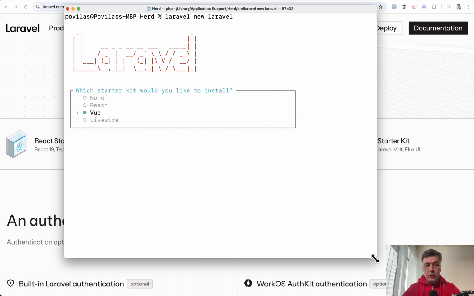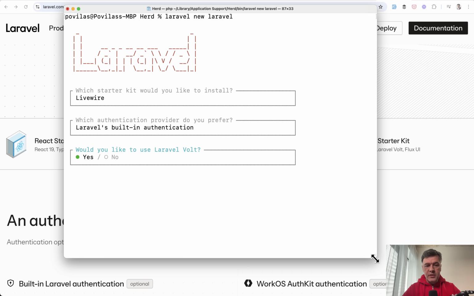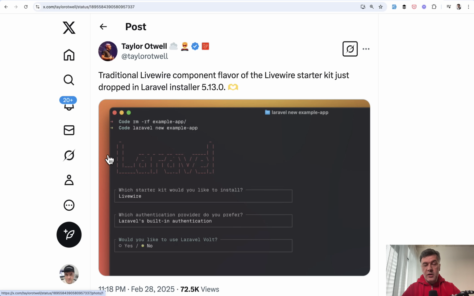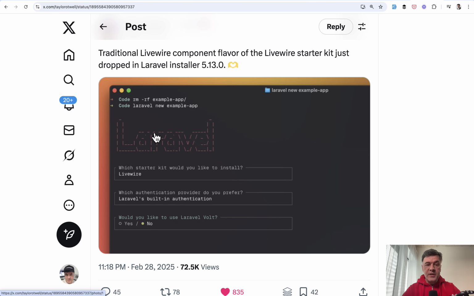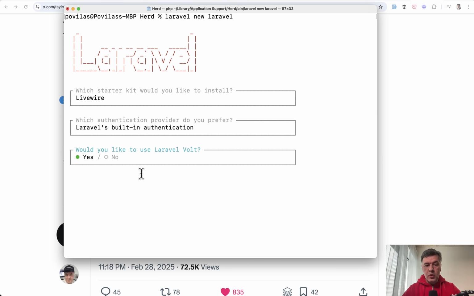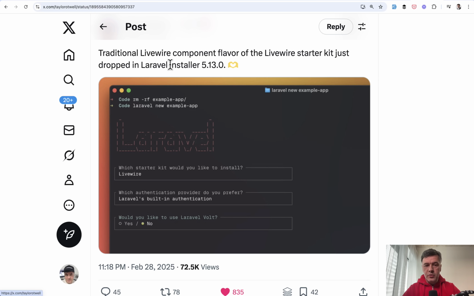Laravel new, we choose Livewire, built-in authentication, and here we have, would you like to use Laravel Volt? This is a new feature of the starter kit, released after the official starter kit release in Laravel installer 5.13. Taylor himself released this feature for those who didn't want to use Laravel Volt. If you don't see that option in your installer, please upgrade the installer to 5.13, or if you use Laravel Herd, update Laravel Herd to the latest version.